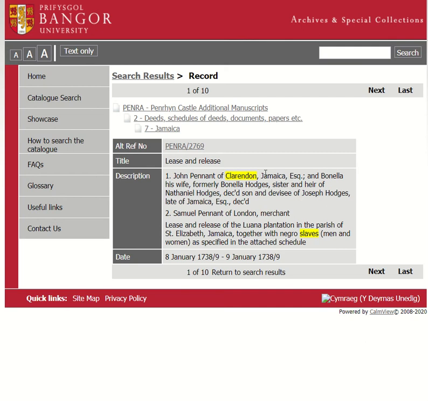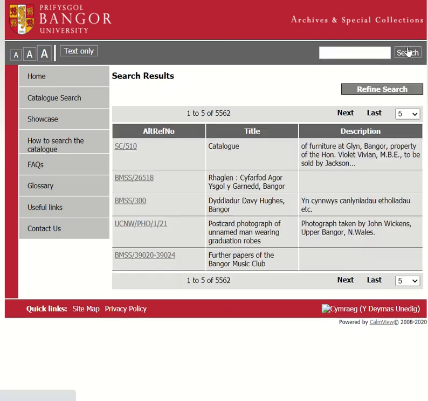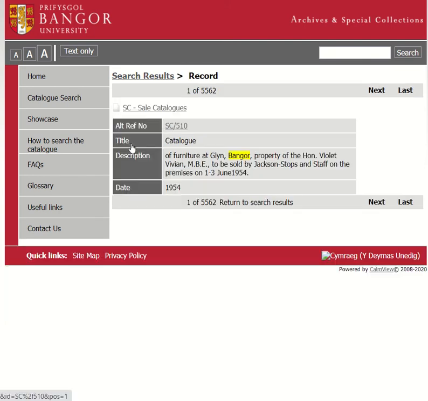Let's do another search using the minus symbol in order to exclude a term. This searches all fields for the word Bangor and excludes any records with the word university from the search results.